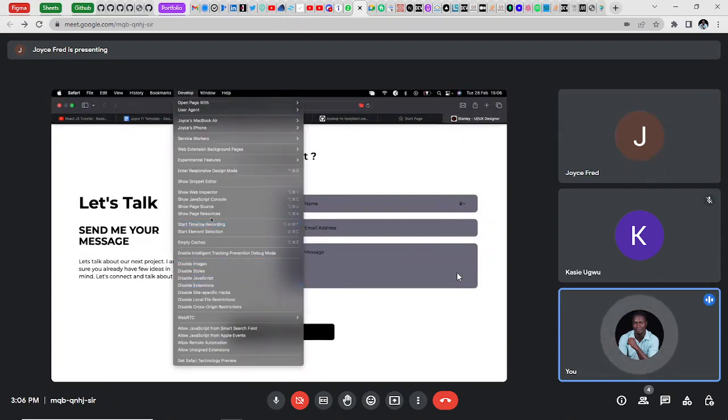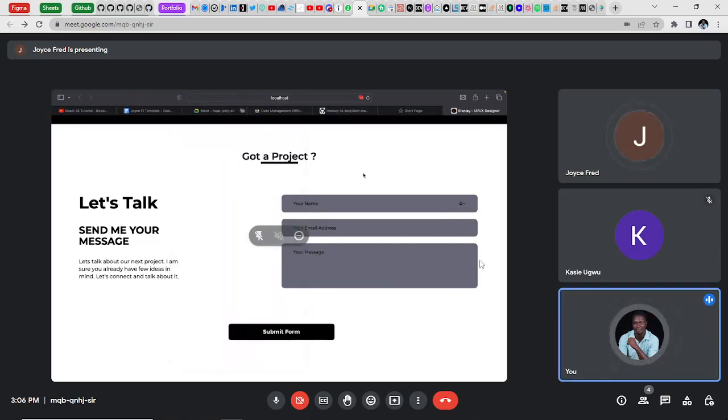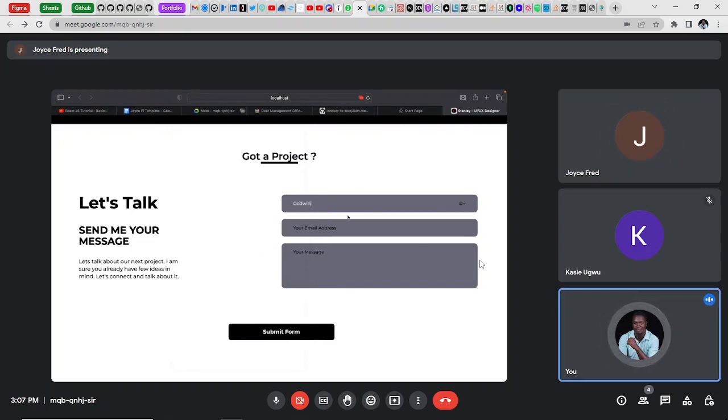For now, don't open it. Yes, let's behave like regular users. Yeah, just users. So make a mistake on the email. You can just leave it like that. Go to message.